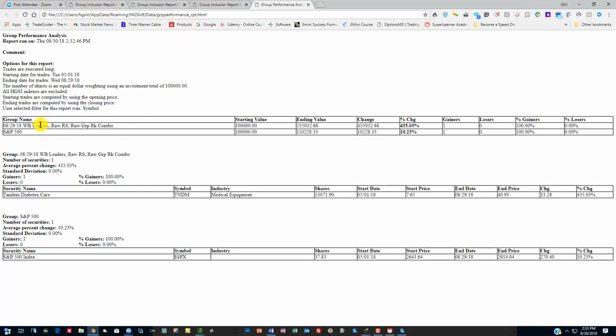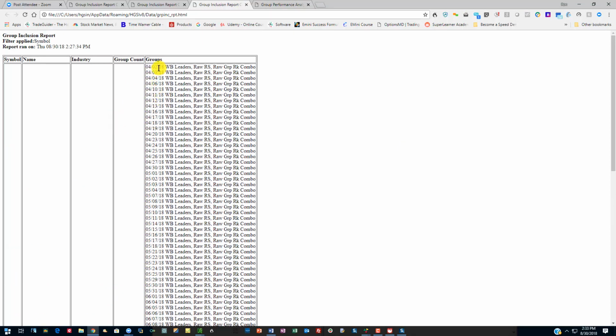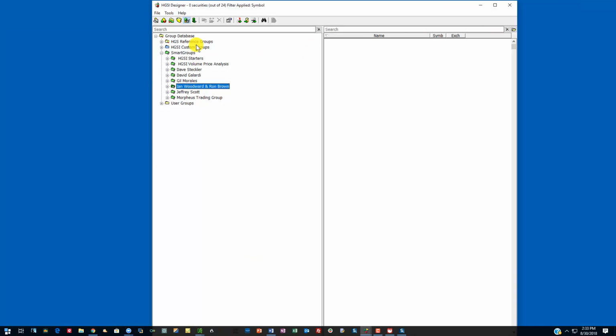Let me take that filter off. Well, here, this is what Tandem Diabetes has done since that date. It's up 435% by itself. And this is from May 1st. When did I say that this started appearing? April 2nd. So let's just run it out of curiosity from April 2nd.